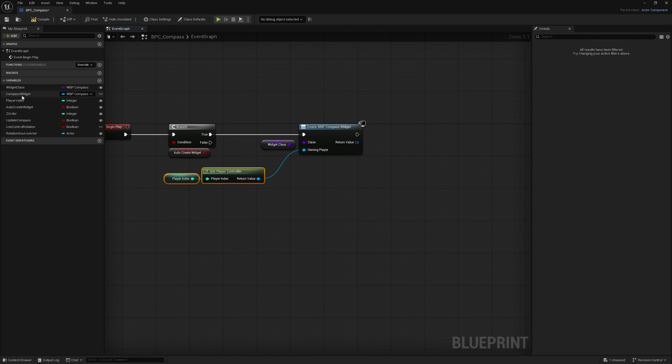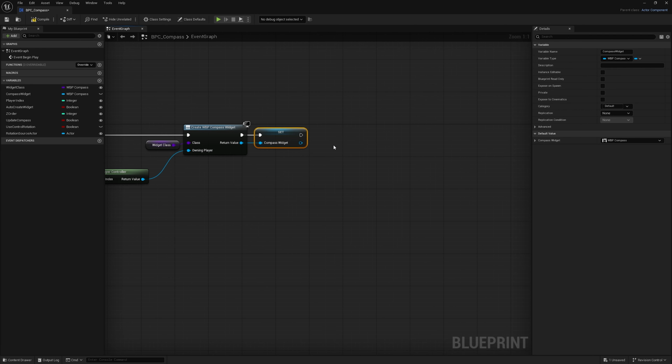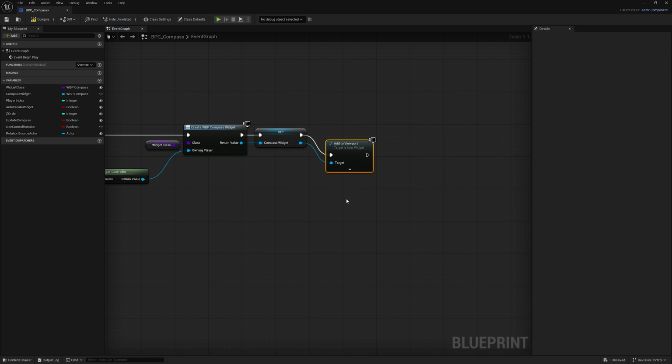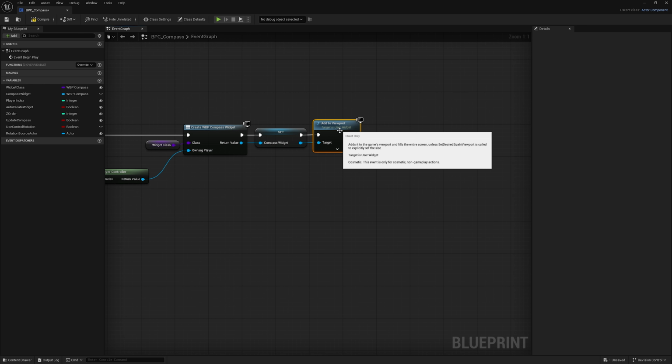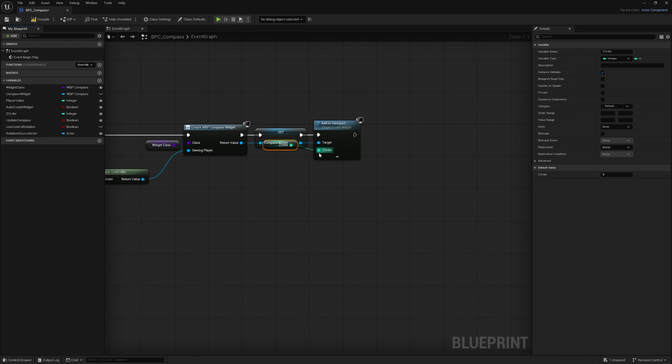After createWidget, add setCompassWidget and connect the created widget return value into it. Then drag from CompassWidget and call addToViewport. Connect your ZOrder variable into the ZOrder input. This stores the widget first, then adds it to the screen using the layer order we set earlier.